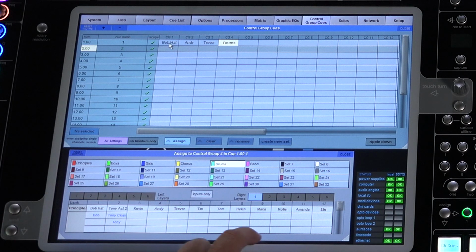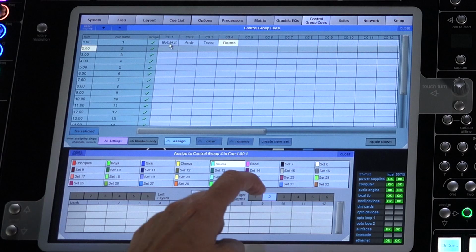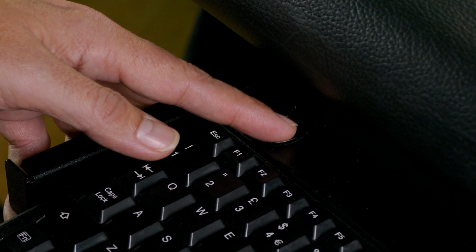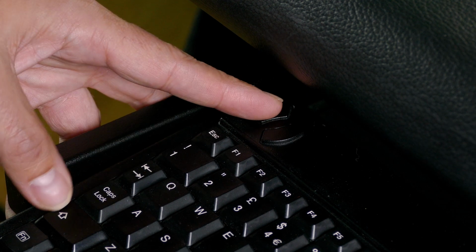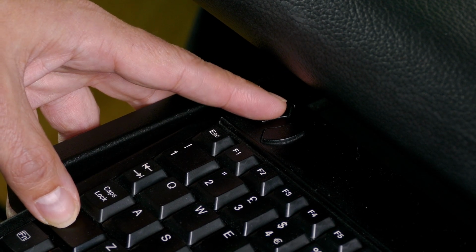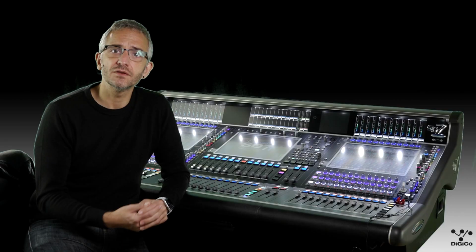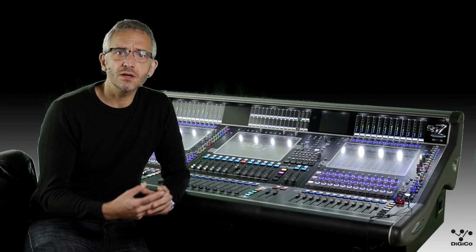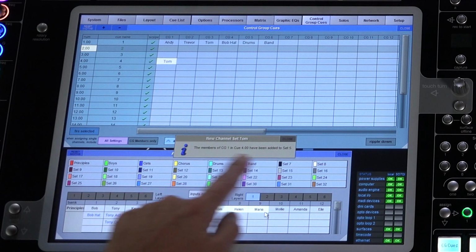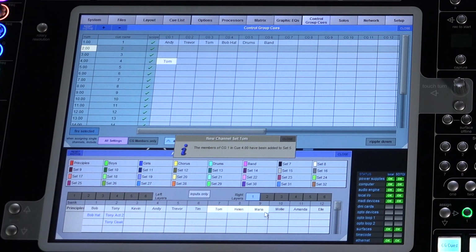Sets are programmed in the Channel Sets panel. You'll find this in the Layout menu. And just like in an Excel spreadsheet, you can use the Shift key on the keyboard to select multiple channels for CG assignments, or to add and remove channels from sets. It's worth remembering that if you've selected multiple channels, you can convert this selection to a set for use again later. Just select the cell and press Create New Set.